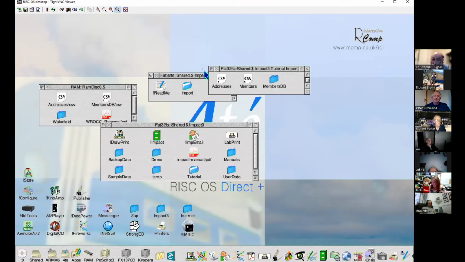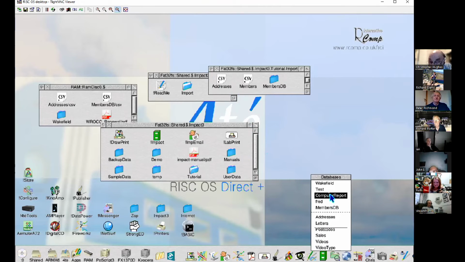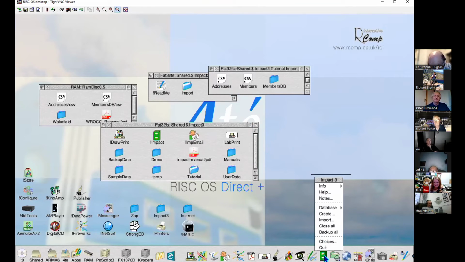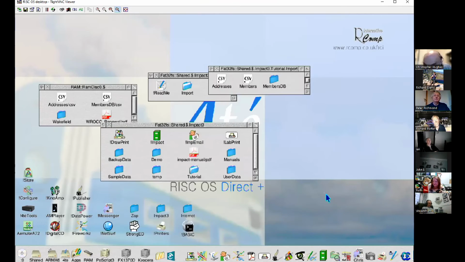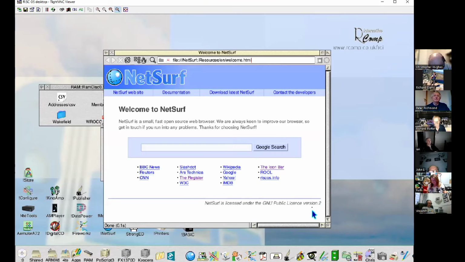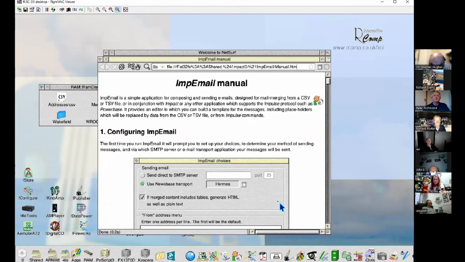And that's pretty much it in terms of what it can do. I'm actually scraping the surface of the help file. What's the help file? I'm using Iris here. It works fine with Iris. Well, it doesn't kill itself, which it has just done. It works with NetSurf as well. ImpEmail has its own help file as well. There you are.